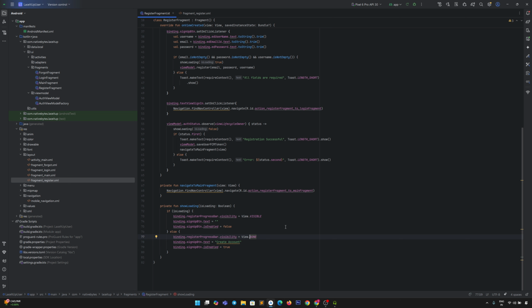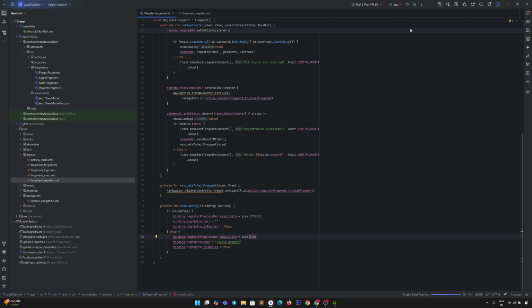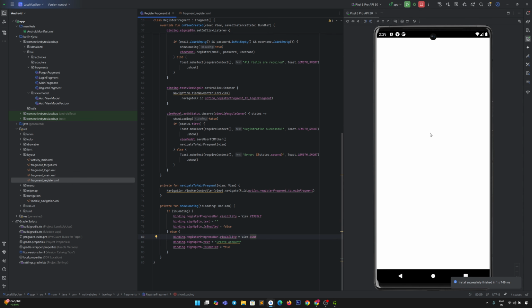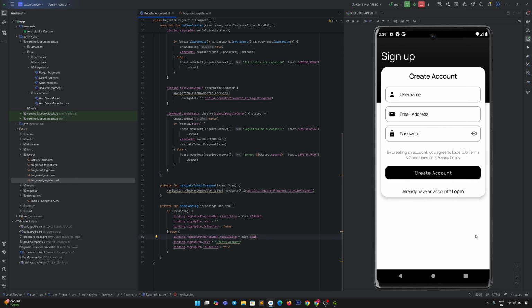So in this video, we connected our register fragment UI with the view model. We handled button clicks, field validation, loading states, Firebase registration and navigation. Next, we will repeat a similar setup for the login fragment and forgot password using the same view model. Let me show you how it works.